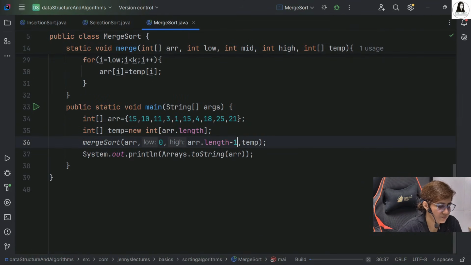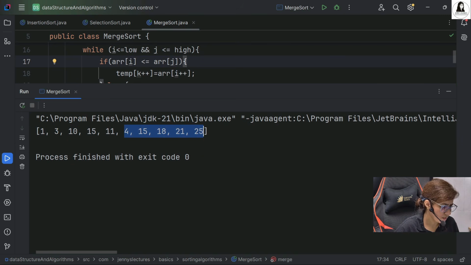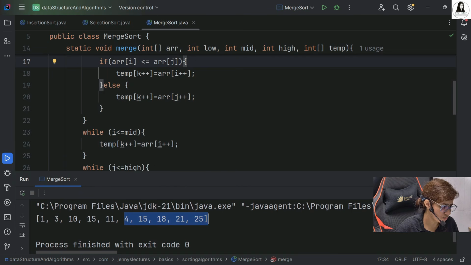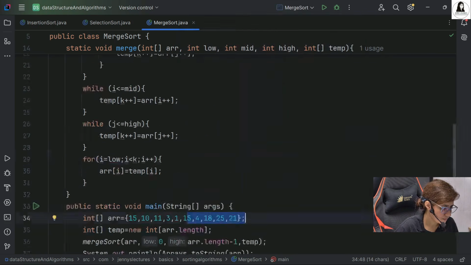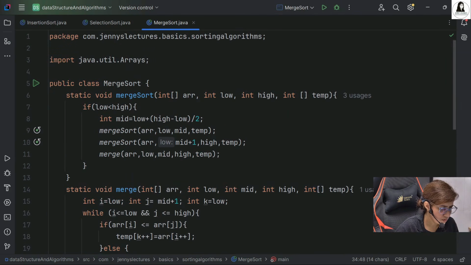Now I run this. First half is sorted and second half is sorted, but the final array is not sorted. Right? Okay, we have done something wrong here. Let's check our merge sort: low less than high, then we are just calculating mid and again calling this. That's right. We're calling merge also.